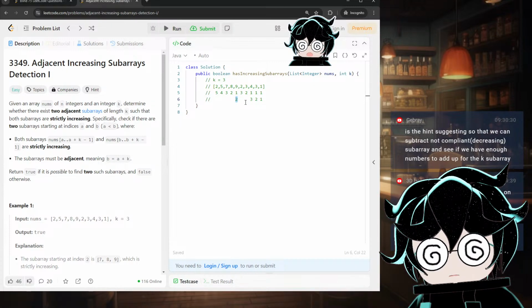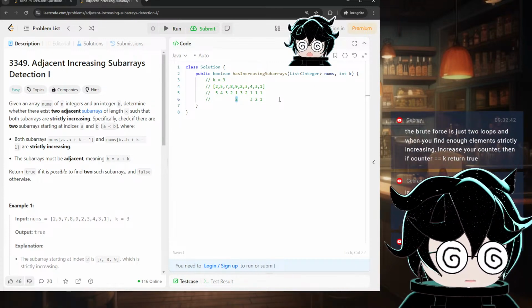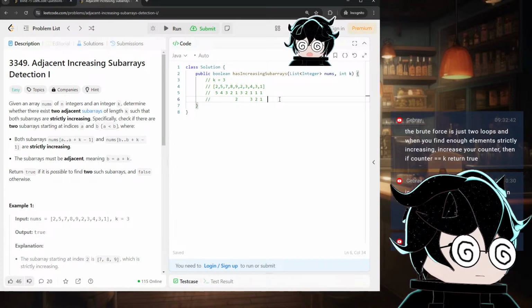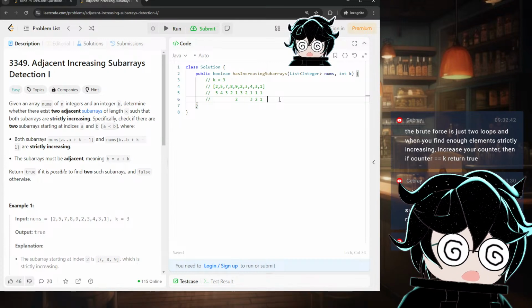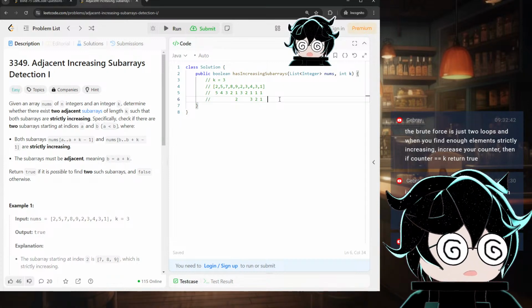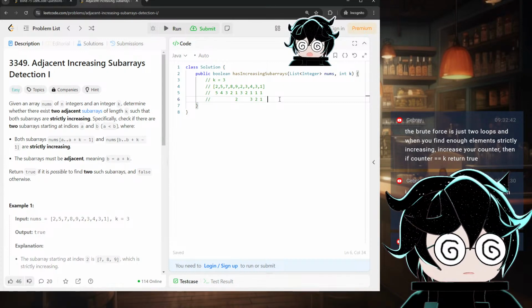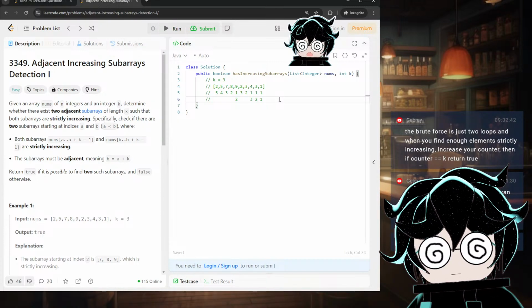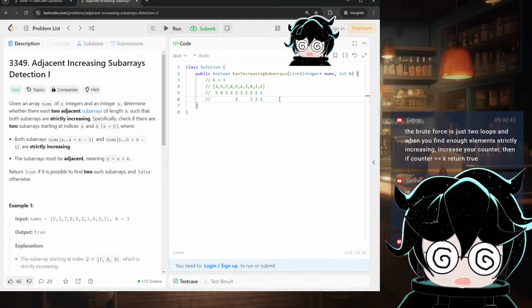Wait, I don't get it. What if the brute force is just 2 loops, and when you find enough elements strictly increasing, you increase your counter, then if the counter is equal to k, return true. You know what? Yeah. Am I just overthinking this?